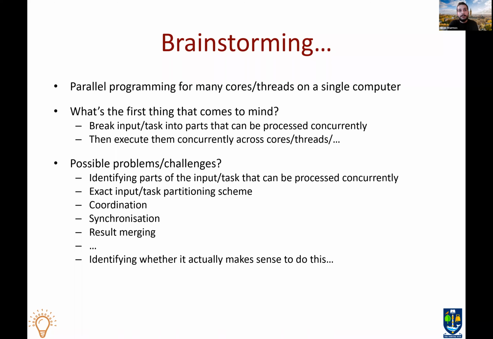Result merging, as I said earlier, once the workers have finished their processing, we need to have a way of merging the results. And what this also means is that the results need to be expressed in a way that allows merging. We will see some examples shortly. But even before we solve any of these problems, we need to answer the question, does it actually make sense to do it?